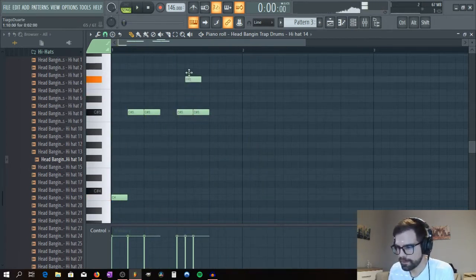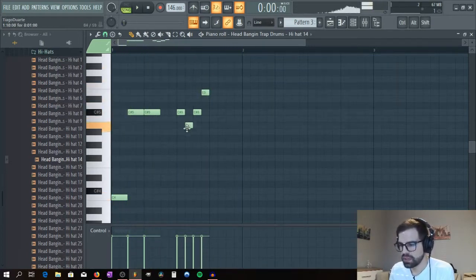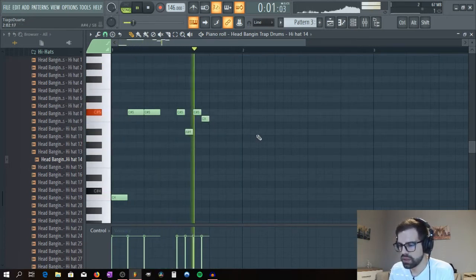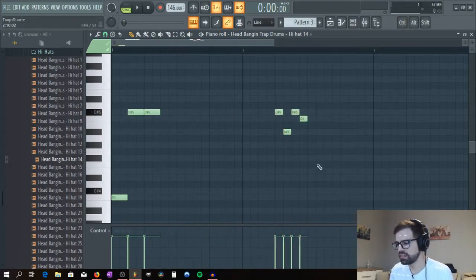Something like that. Let's see if this sounds nice. Maybe not that high, maybe lower. And also, I want to have this on the snare, so the next snare is here, and here we can add also a continuation of this low note.